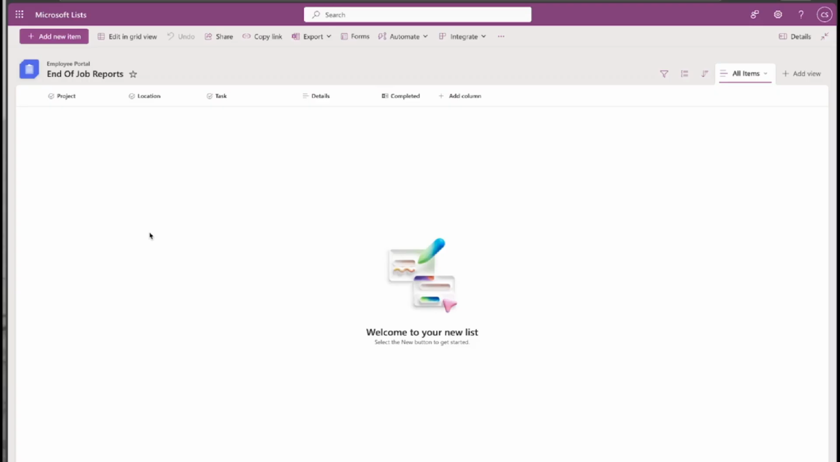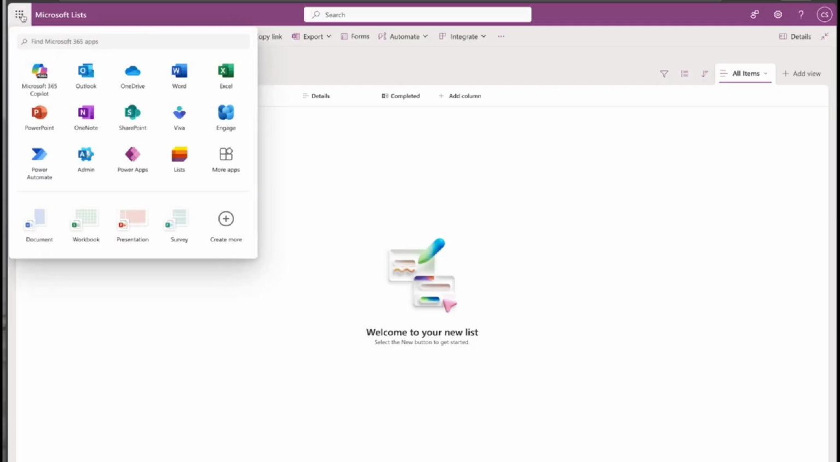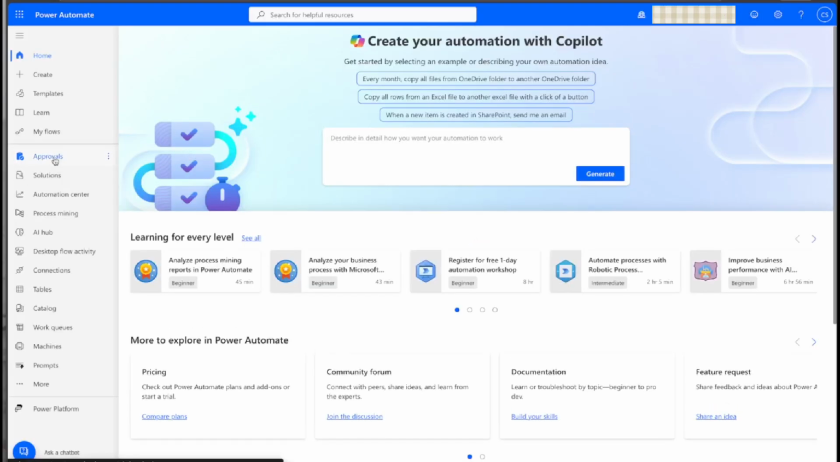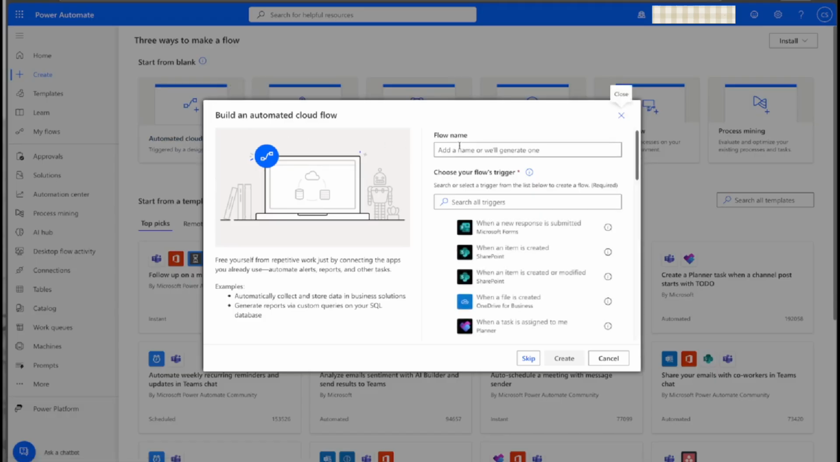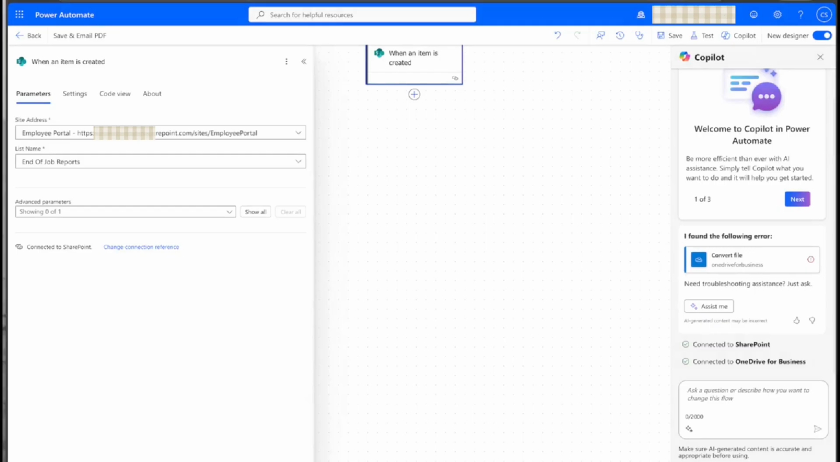To set this up, we'll go to Microsoft Power Automate, click Create, Automated Cloud Flow, and then name it Save in Email PDF, and we will do it on when an item is created and press Create. So now my Power Automate is connected to my list, which is the end of job reports, and the trigger is when an item is created.